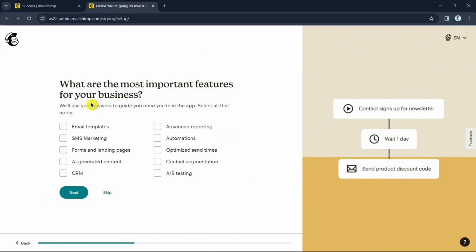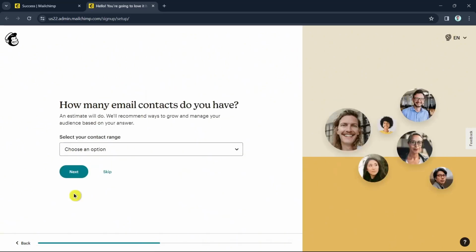What are the most important features for your business? So we have some selections here. You can basically select multiple selections. So for example, you can choose email templates, SMS marketing, forms and landing pages, AI generated content, CRM, advanced reporting, automations, optimized send times, contact segmentation, or A/B testing. So I'm going to select email templates and also forms and landing pages.